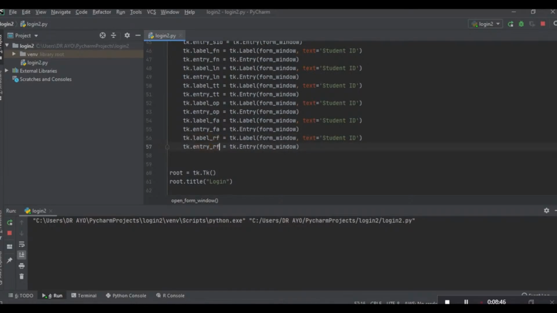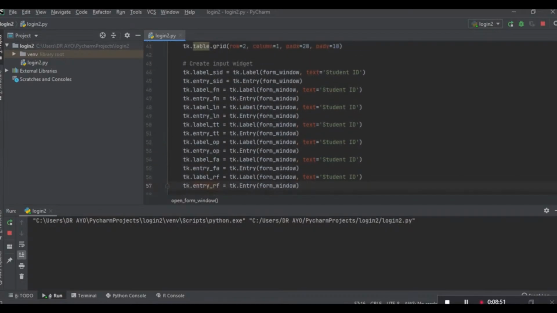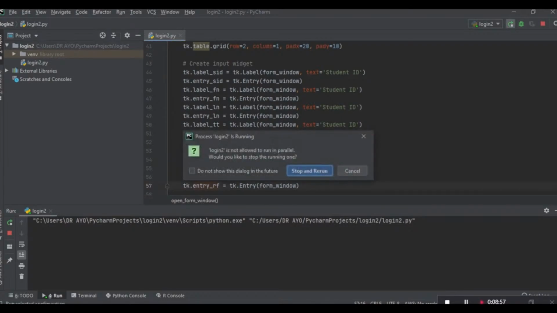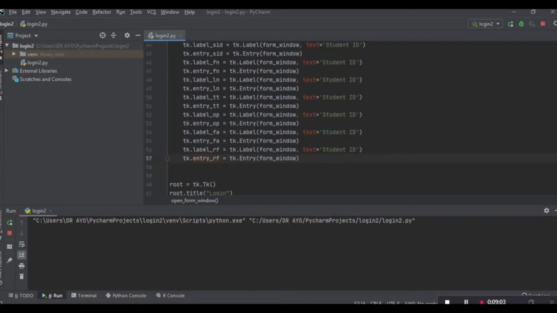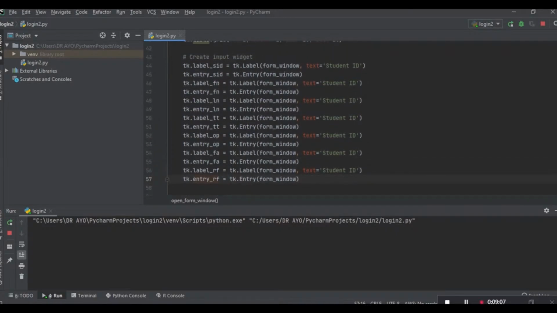Okay, so let's start changing the label, otherwise everything will just read student ID for us. Let's see. Okay, it's not going to show since we have not put the grid, so there's no need going there. So now let's change the labels. This is FN, that's first name.